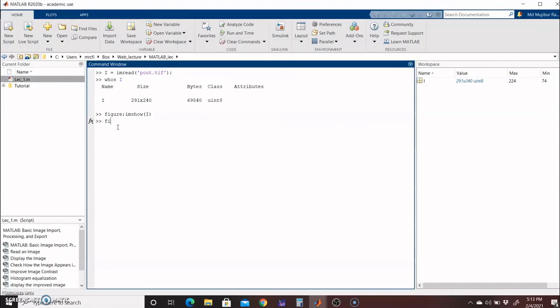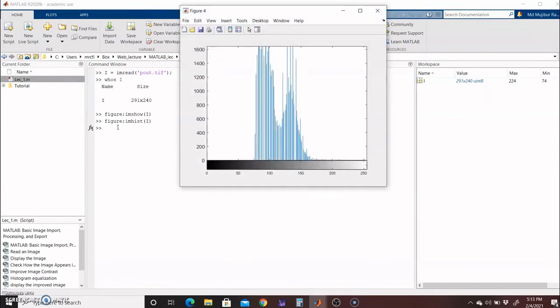So figure, imhist I. This is the distribution of the intensities. Notice how the histogram indicates that the intensity range lies between approximately 75 and 150. They are clustered in a small region. The range does not cover the potential range of 0 to 255. The range is missing the high values as well as the low values. That's why the image contrast is bad.